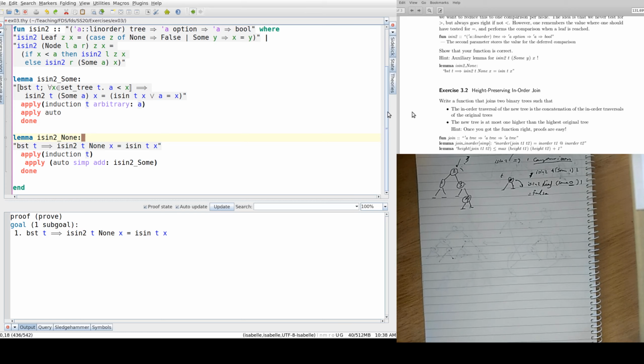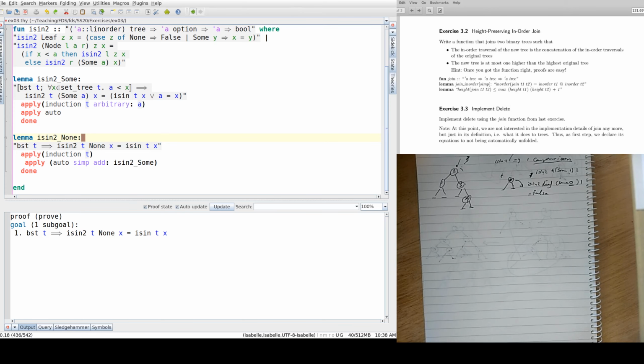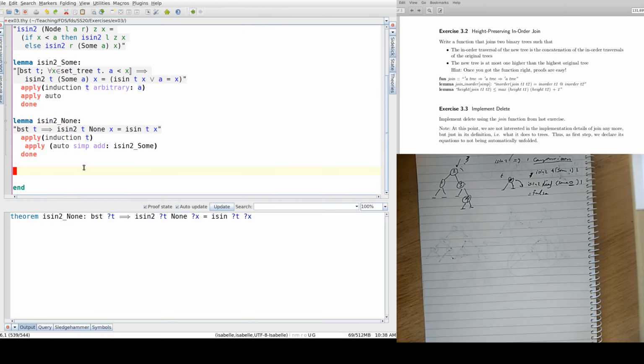In exercise number 2 we want to implement a height-preserving in-order join. What that means is that you want a function that takes 2 trees and creates a new tree out of them, and that tree has all the members of the given two trees. That's number one. And number two, the height of the newly formed tree, or the joining of the two trees, should be at most one more than the heights of either one of the given trees. And those two properties are represented by those two lemmas.